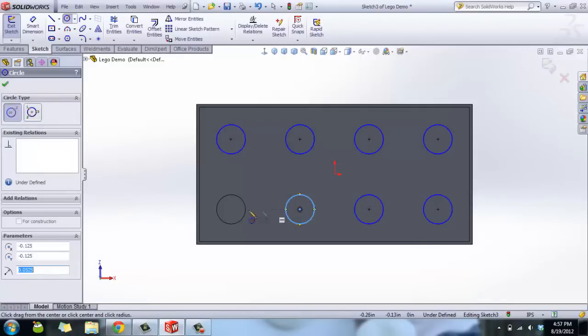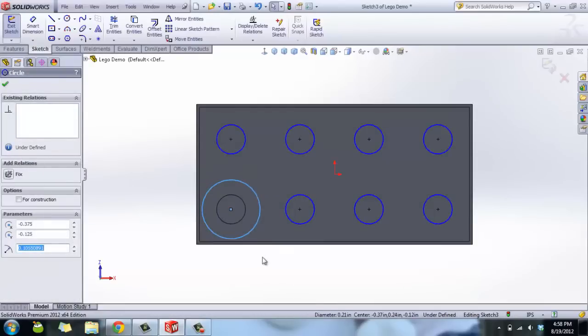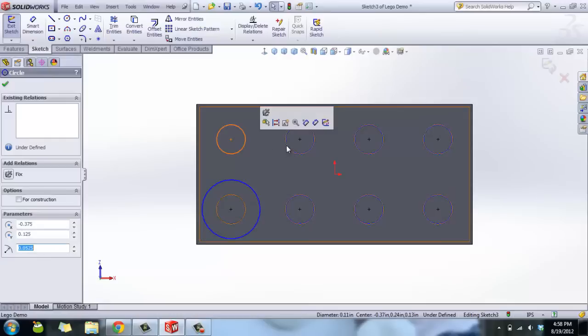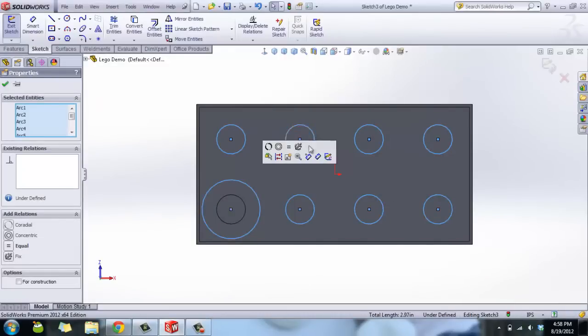Now these are coming in blue. That means if I were to grab them and move them, they'd still be able to move. So we don't want that. What we can do is grab each of these like we did before, make them equal, or you find that same button over here.